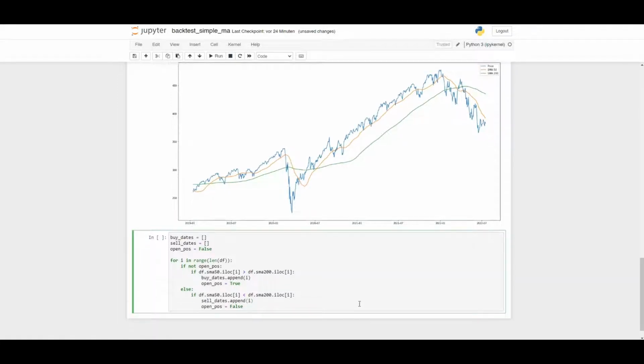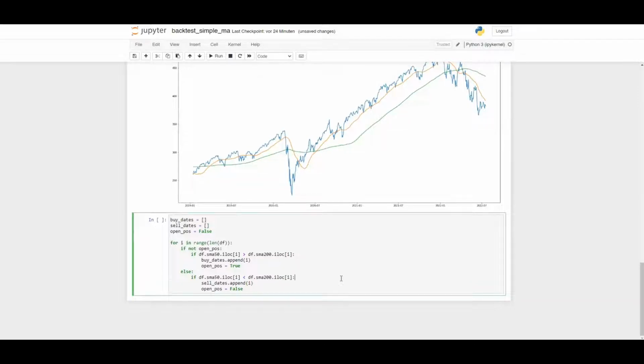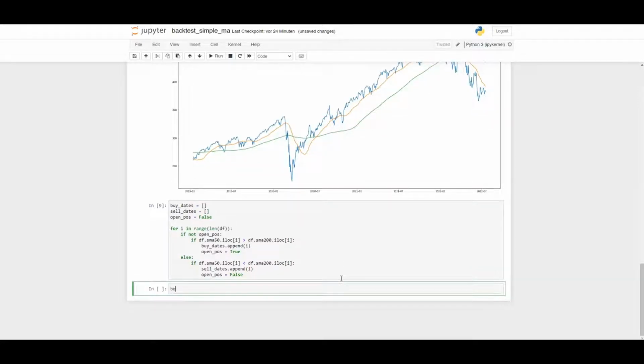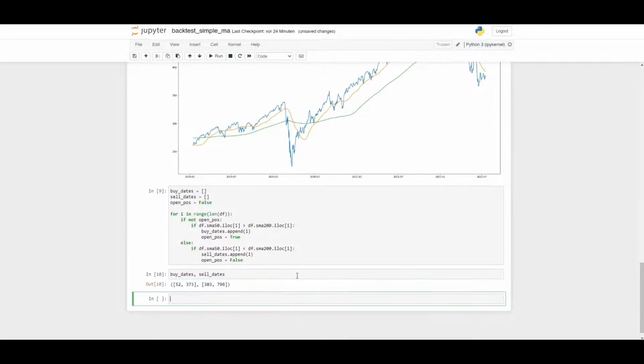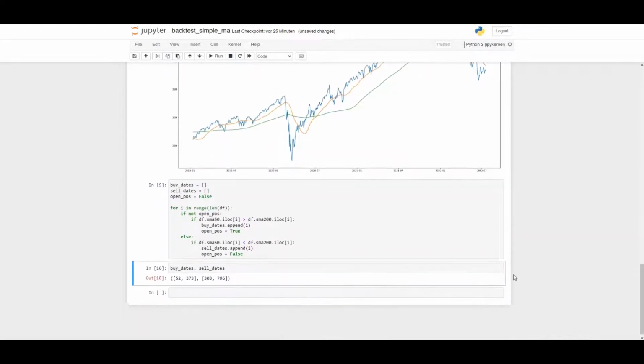Alright, that's already it for the buy and sell signals. I will just run this once and we can take a little look at what we got. So here we see the first buy date is at around time step 52, which is this one. Then more than 300, and at time step 303 we sell it again. This is here. Then 70 days later we will buy it again, and this is the sell signal again.